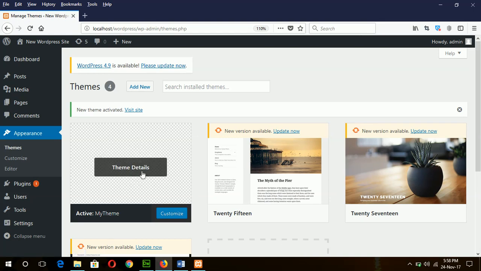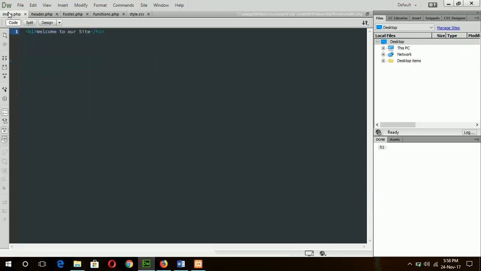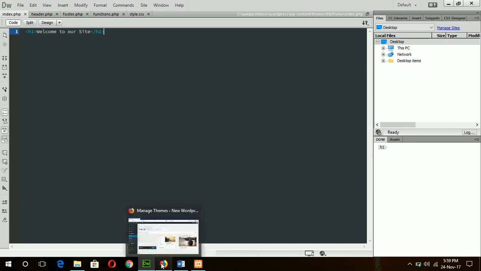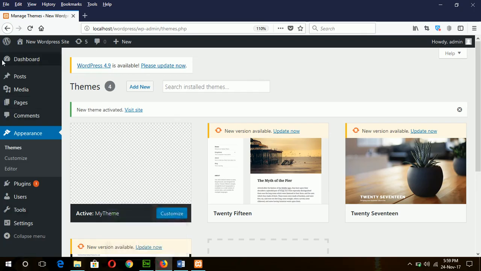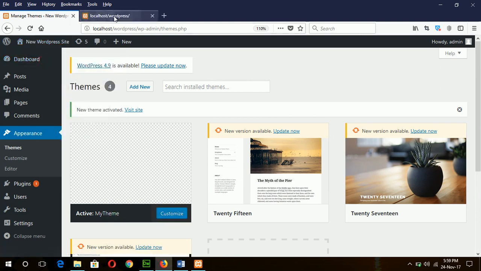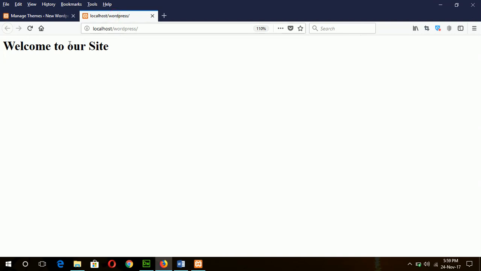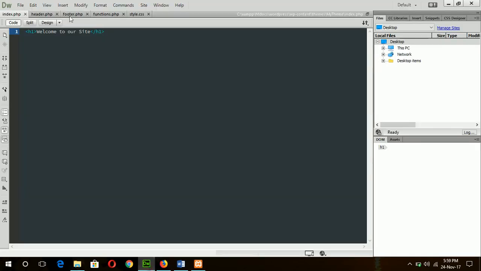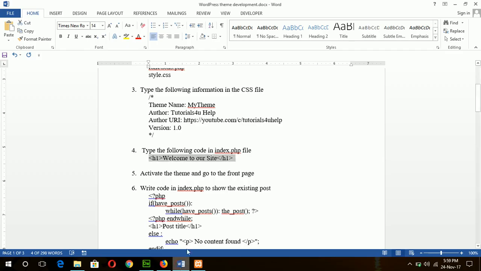Okay, this is now the active theme, and our index file contains just a headline, so this will be displayed in our front page. So to display the front view, here you can see Welcome to our site, which is our index.php file's content. Okay, now I can go for step 6.